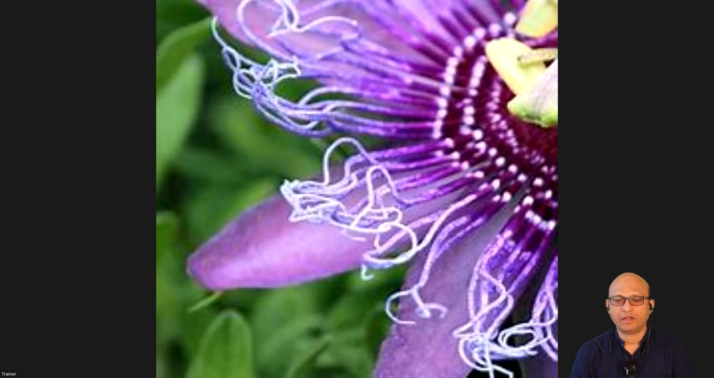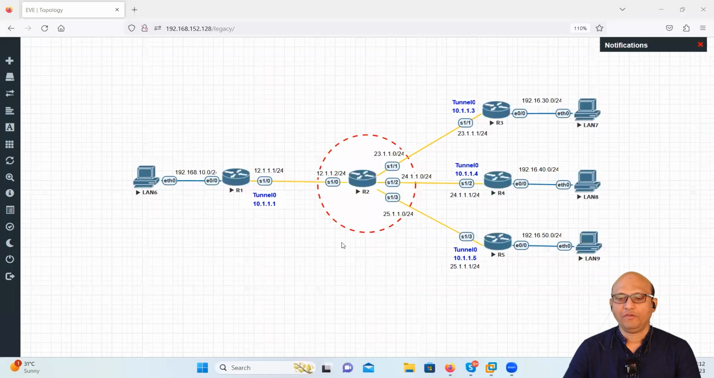Today's topic, continuing DMVPN, we'll be doing practical. Let me share my screen. Last time we did the theory of DMVPN and I showed you how a hub is going to connect to spokes, hub to spoke, and then how spokes will connect to other spokes. So hub to spoke and spoke to spoke.